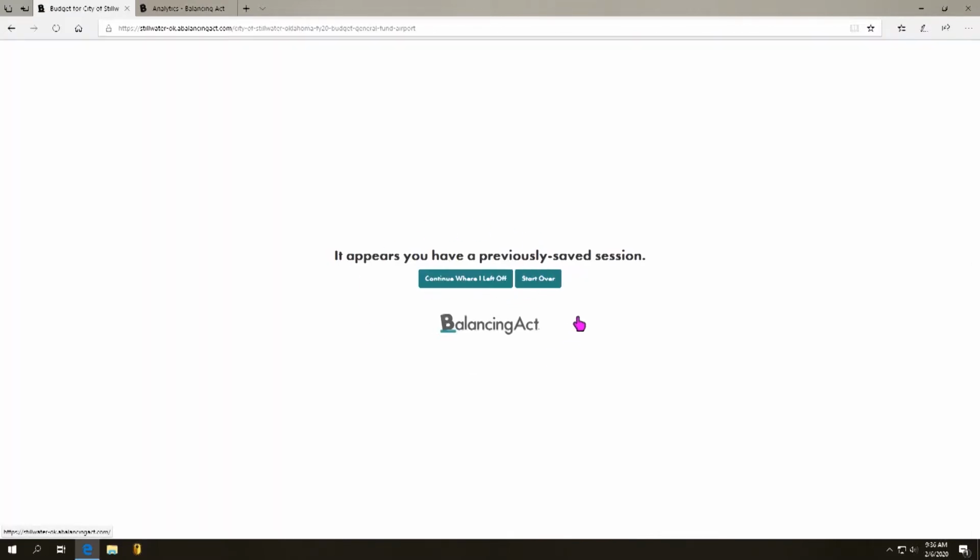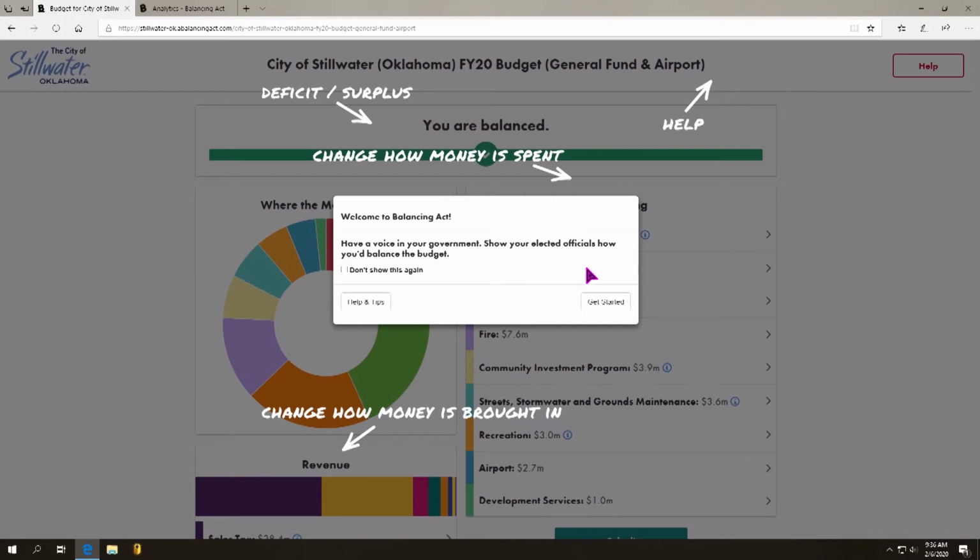If you come to the page before, it's going to ask you if you want to continue where you left off or start over. I'm going to choose Start Over. So when you first enter the page, it should look like this. A little help guide is going to pop up with basic information about the tool.